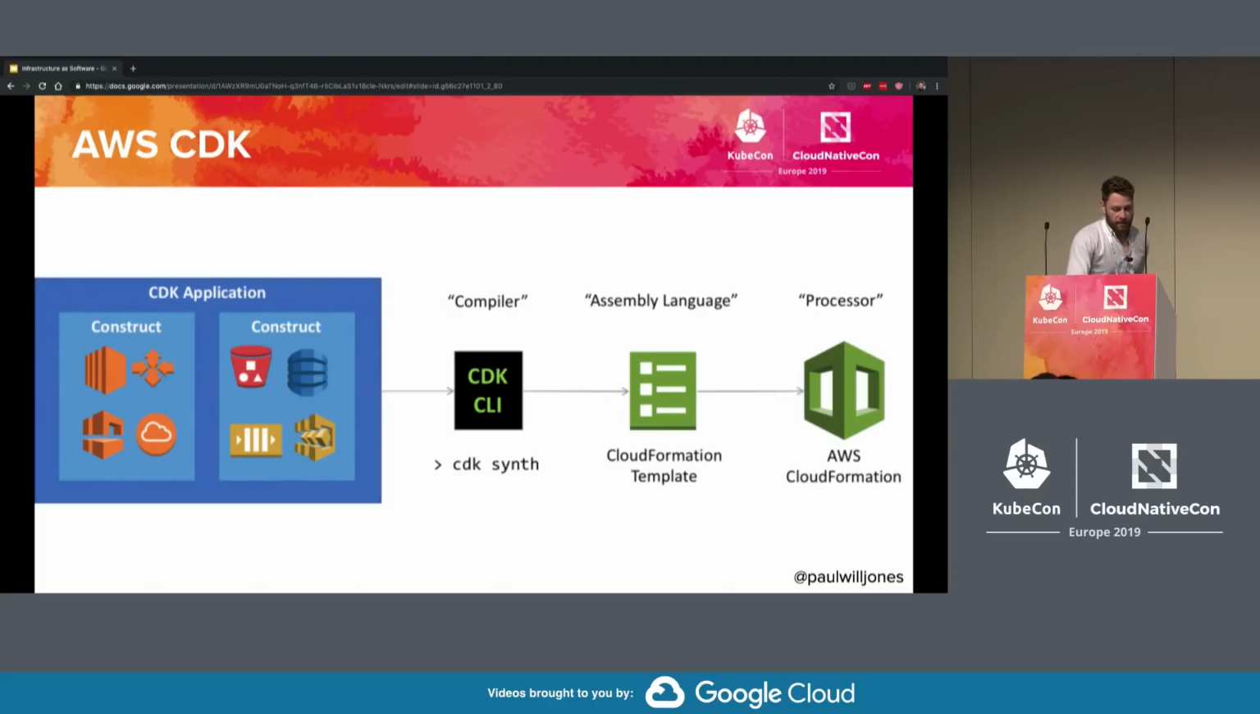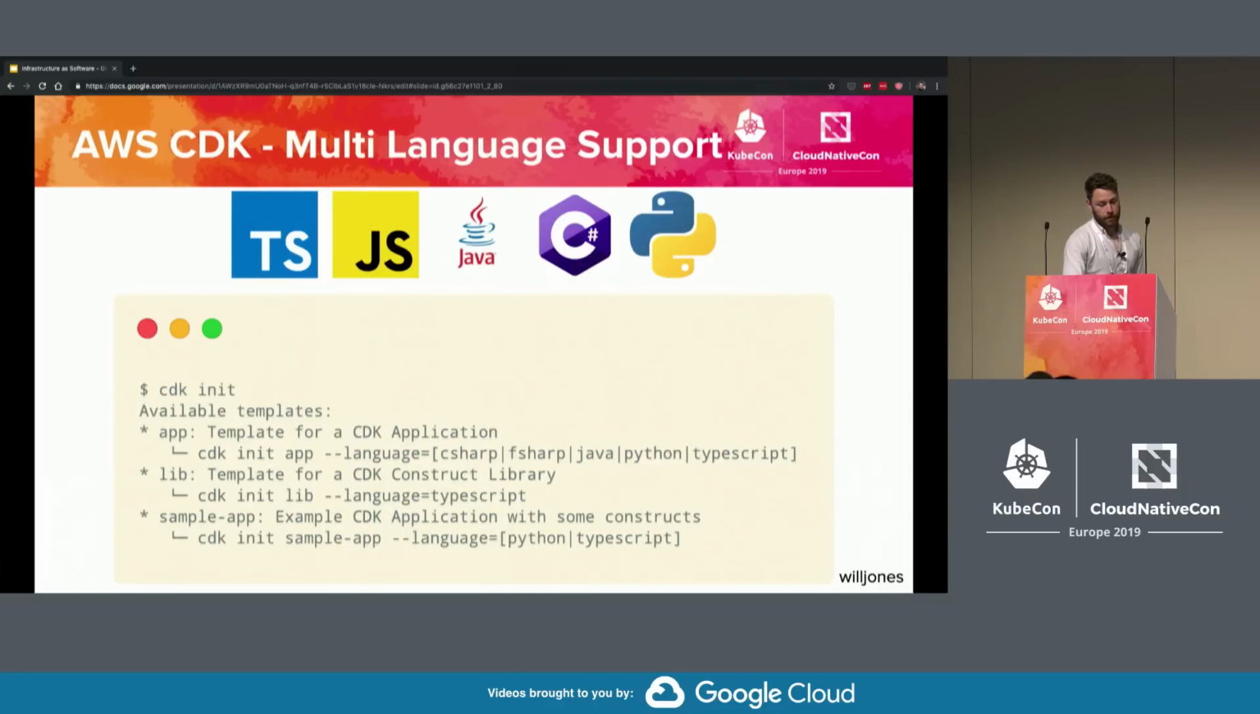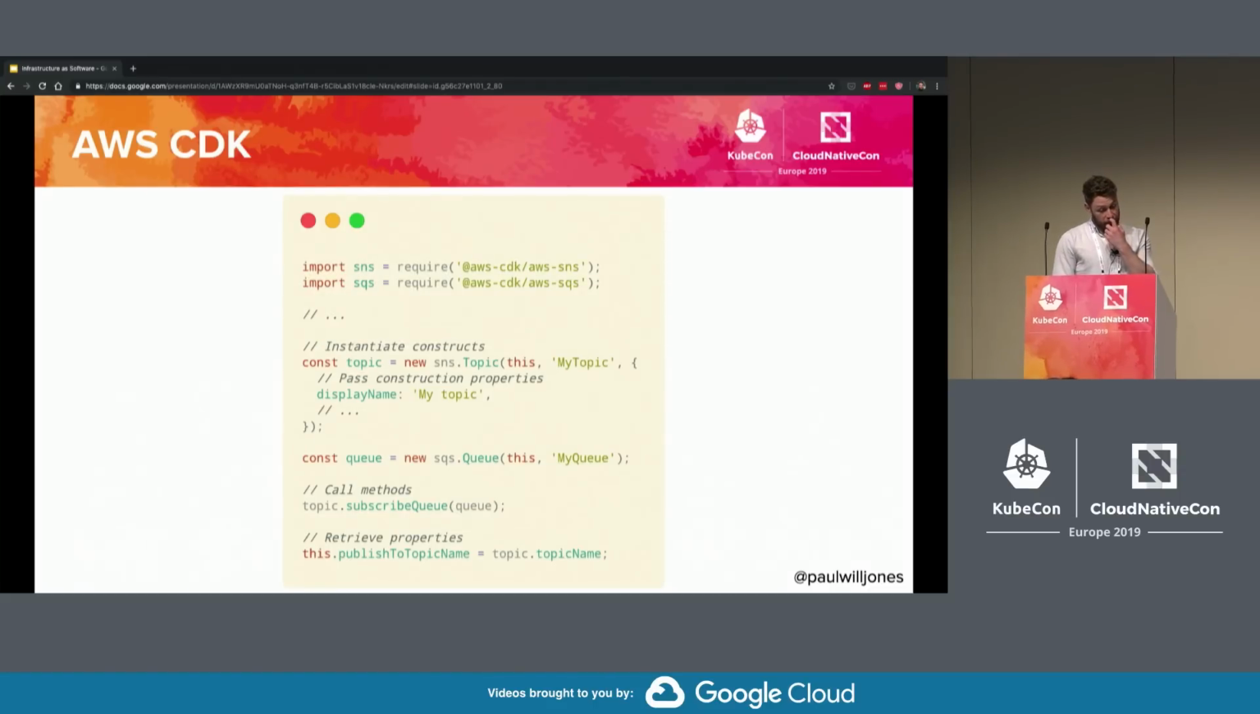Again, because the CDK supports object-oriented languages, we can utilize language features like looping, abstraction, inheritance, and do some testing. So, as mentioned, the CDK has support for well-known languages. To get started, we can instantiate a new app or construct library in the language of our choice. Here we see a couple of examples of how constructs can be instantiated with resource configuration passed into the constructors with the specific granularity required.